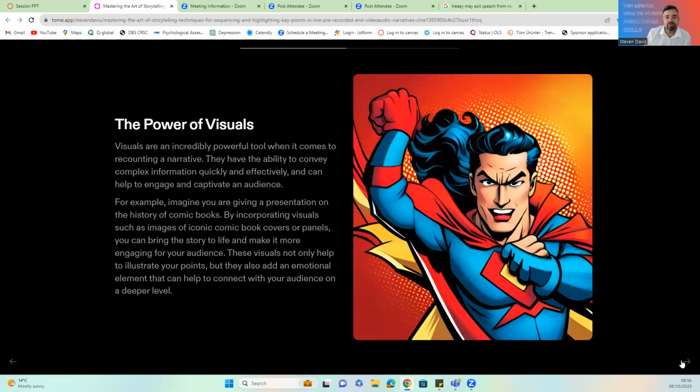So the power of visuals: they are incredibly powerful tools when it comes to recounting a narrative. They have the ability to convey complex information quickly and effectively and can help engage and captivate audiences. For example, if you imagine a presentation on the history of comic books, by incorporating visuals such as images of iconic comic book covers or panels, you can bring the story to life.